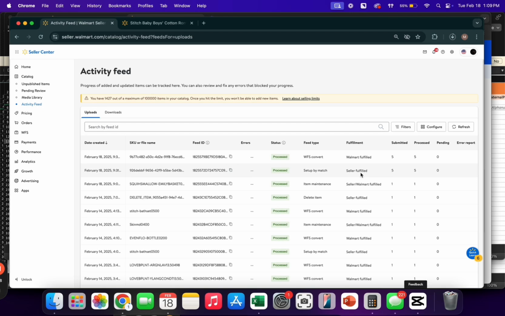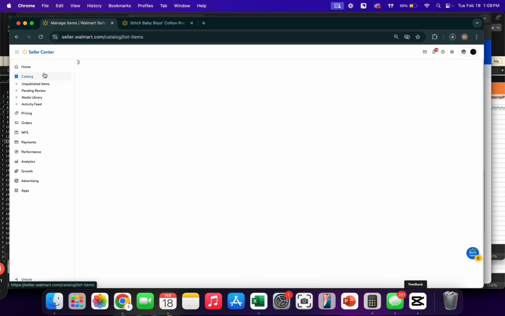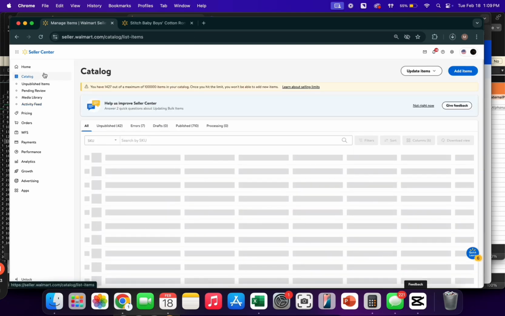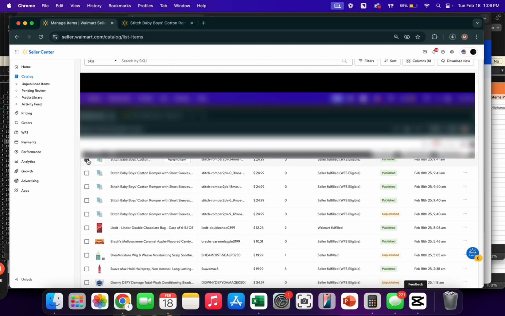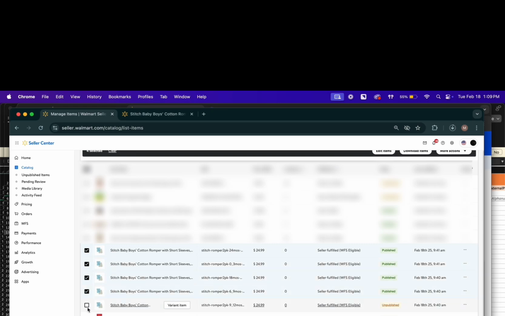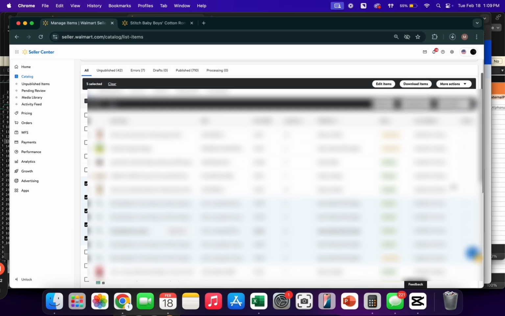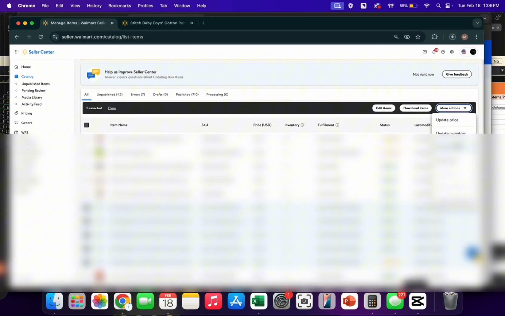So if you're only doing seller fulfilled, then this is where the end of the road comes for you. All you need to do at that point is go in and add your inventory numbers. Now, for those who want to convert this to WFS, we will go back to our catalog and find those items, which are here. 1, 2, 3, 4, 5. Pretend like that said seller fulfilled. Then we'll come up here and say convert to WFS.